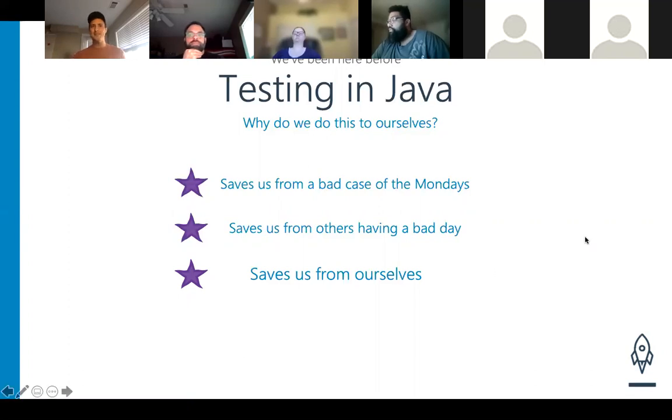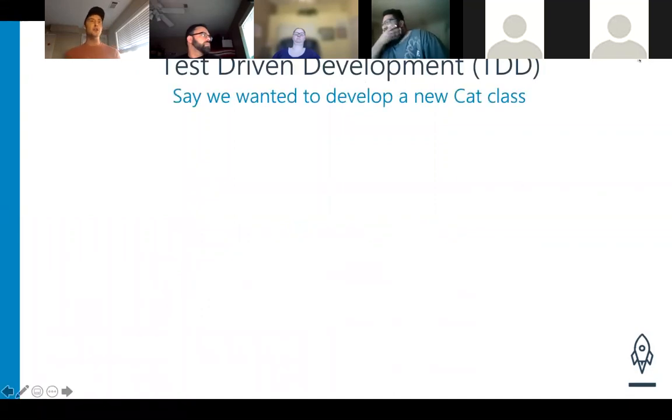But the question we should be asking ourselves now is, okay, how do we actually do this? How do we stay on track? How do we stay on the rails? And this is through test-driven development. This is one of the most common ways of writing tests, this methodology in corporate today. So let's go ahead and take an example. Say we wanted to develop a new cat class. All right, we're going to do this with TDD right now.